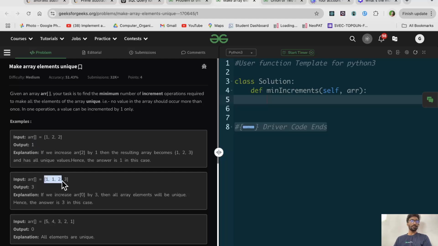Now if we go here, they have given [1, 1, 2, 3]. If we increment this 1 to 2, we already have 2 here. If we increment it to 3, we already have 3 here. So what I am going to do is increment it to 4. Incrementing to 4 means we need 3 operations, because in each operation we can increment by only 1. So we need 3 minimum operations in order to make this array unique. If we increase arr[0] by 3, then all array elements will be unique, hence the answer is 3 in this case.